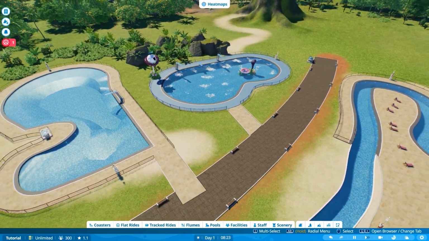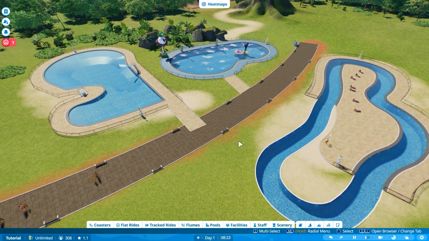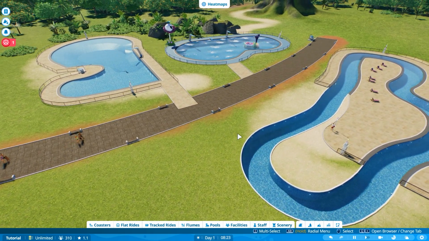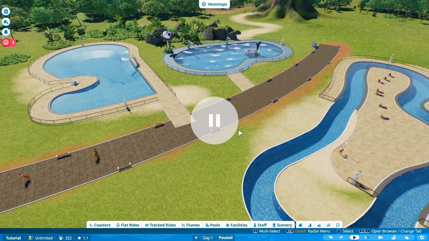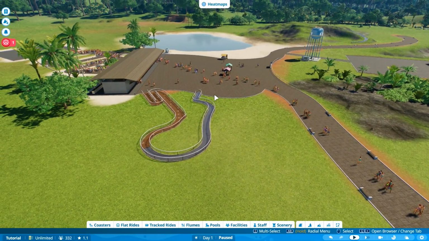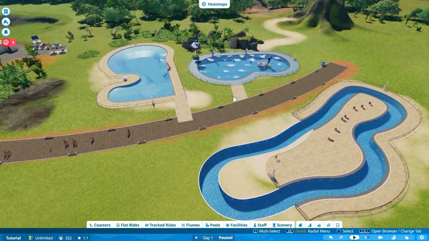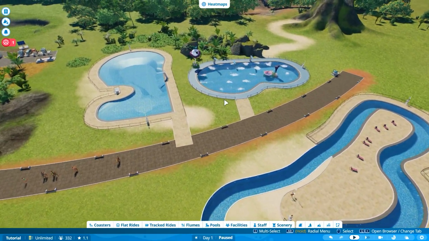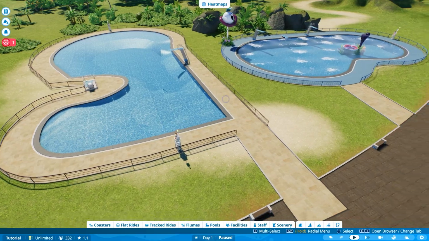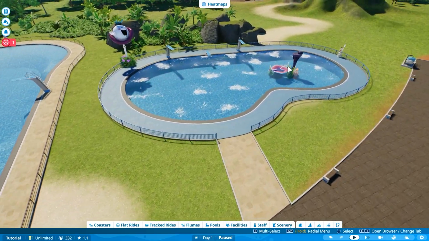But this is already all you need to know about pools, because pools are relatively simple, as you can see. They become better once you put some slides and stuff in. As you can see, the people are roaming in. At the moment, pools seem to be the absolute killer feature when it comes to getting people into your parks. They are very, very popular if you put some scenery items in and so on.